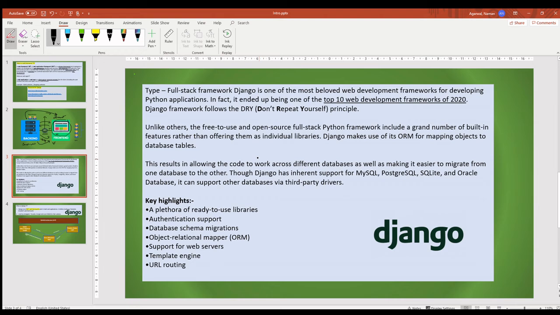What is the Jinja templating system? We will read about it later. So just let me go through all these key highlights which are there.